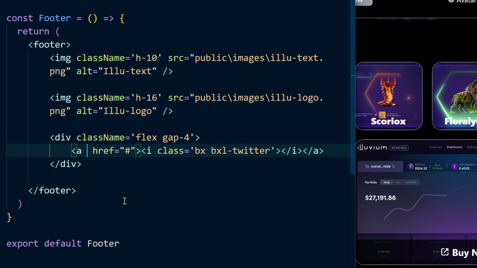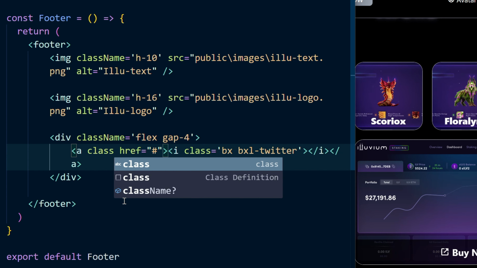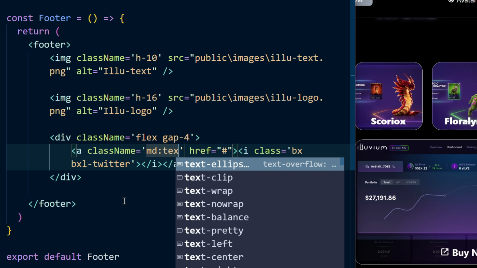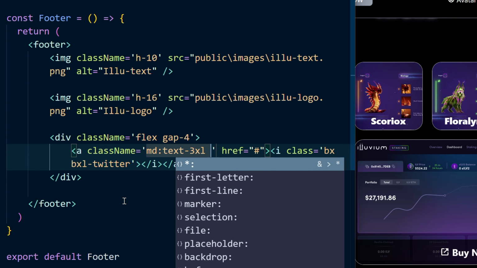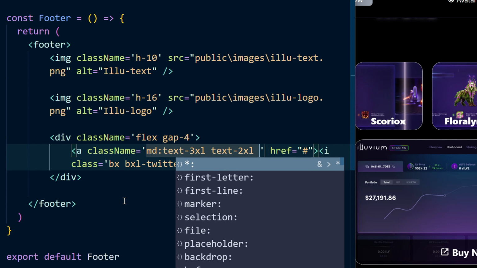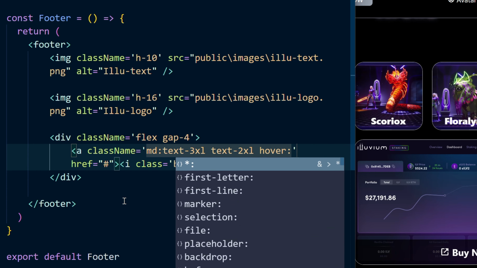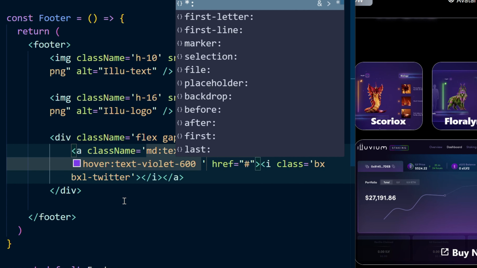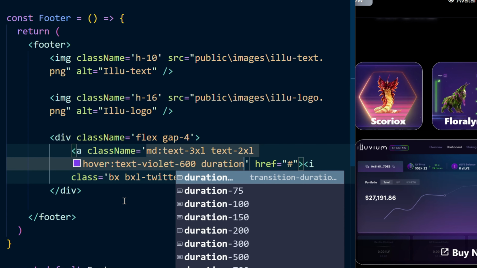Next, let's style this anchor tag. We'll apply a few responsive and interactive Tailwind classes. text-2xl for default size, but slightly bigger on medium screens with md:text-3xl, and then we add a hover color effect with hover:text-violet-600. Lastly, we smoothen the color transition with duration-300.